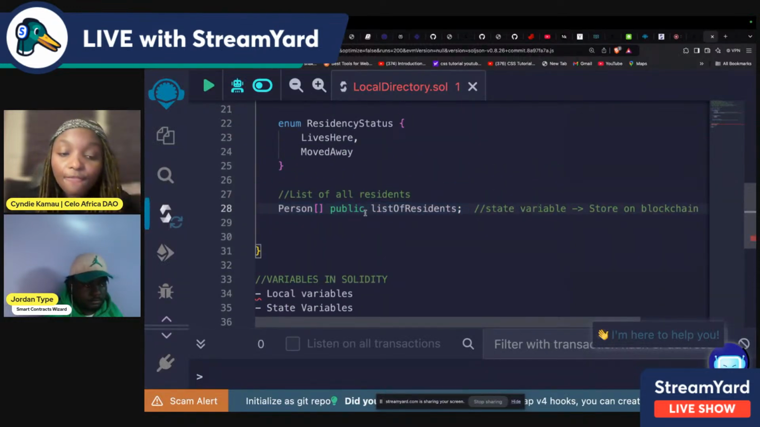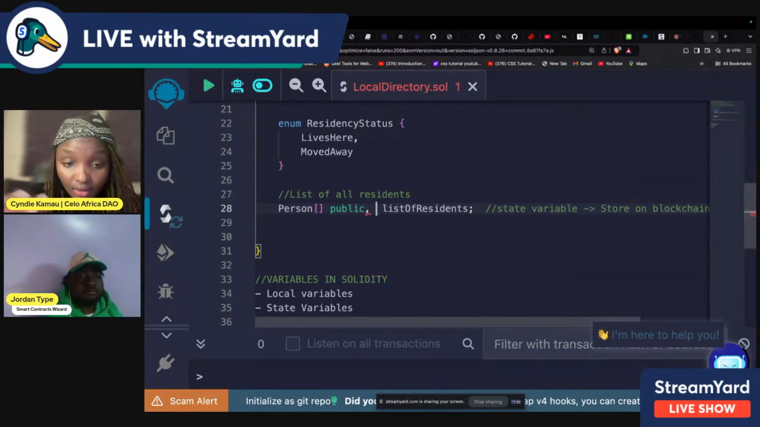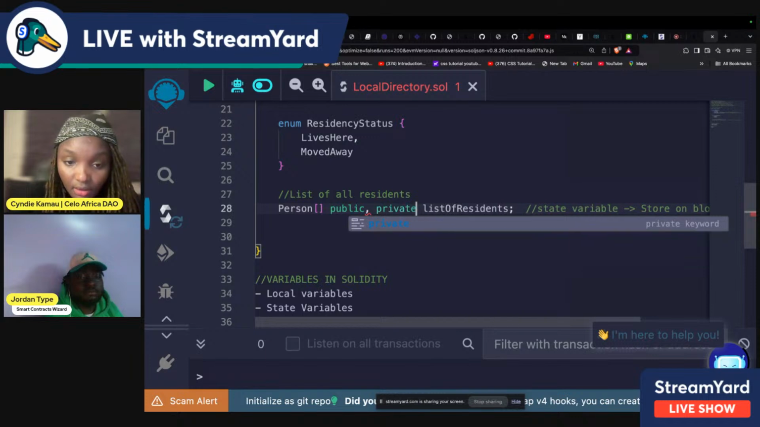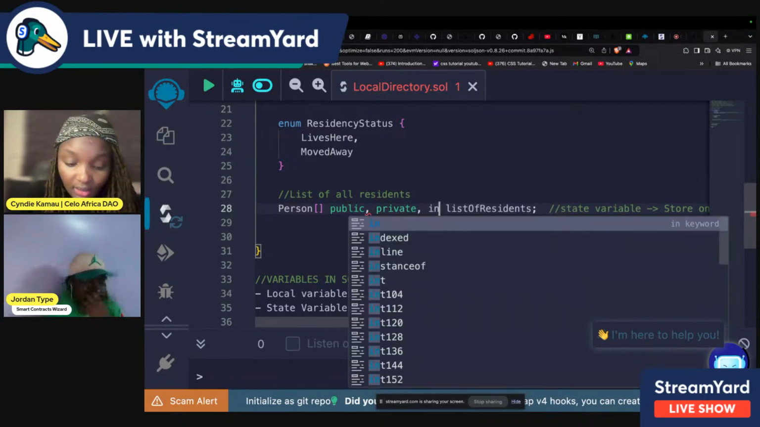That's why, if you saw the error I was having earlier, when you're working with state variables, you need to put the visibility which you want. By visibility, I mean you can make it either public, private, or internal.